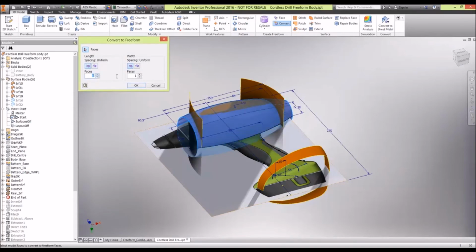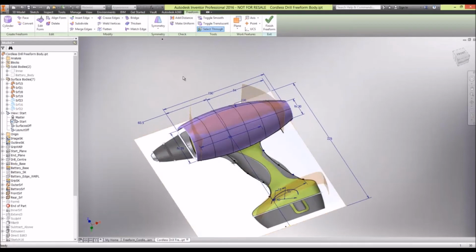We're then going to define how many faces we want in each direction, so I might want 6 in either direction. I can also define spacing as either length or curvature, so I can have uniform or curvature. Uniform is going to give me much more T-splines to play with. I'm going to leave it as uniform to start with. And now we're working in freeform.